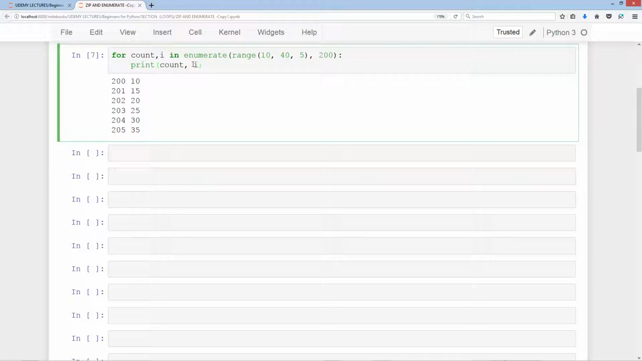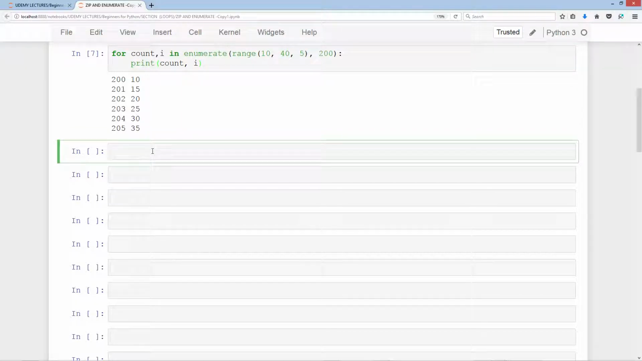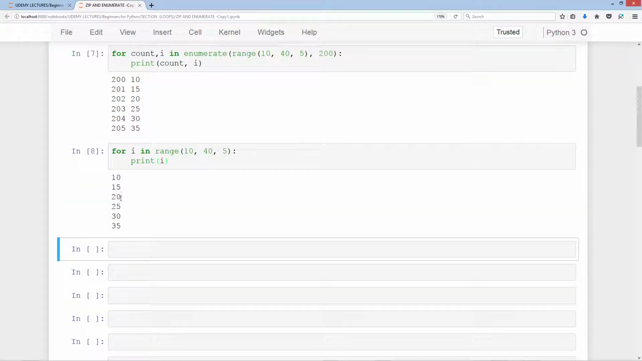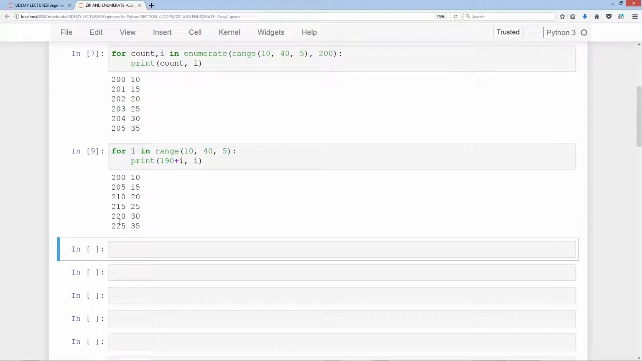Okay, so how can we create the equivalent without the enumerate? Because as I stated above, both the enumerate and the zip can easily be replaced with a little bit of extra code. Well, all we have to do, and this is probably actually less code, is say for i in range, the same as before, so 10, 40, and then incrementing by 5, colon, print i. We've got the output as before. And then let's say we do 190 plus i. It's not quite the same as the enumerate, but it's a reasonable approximation.